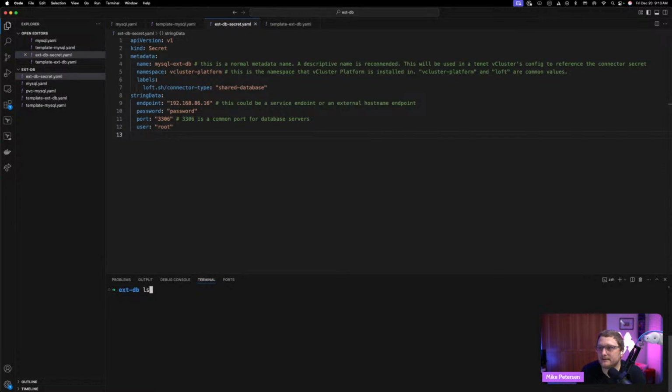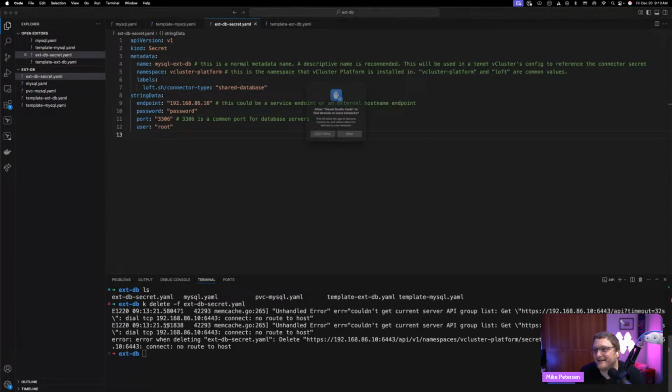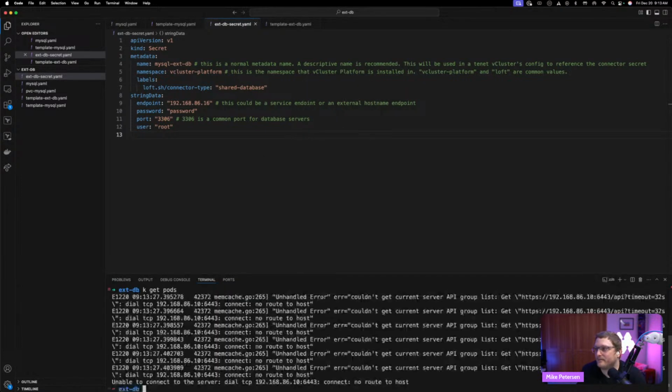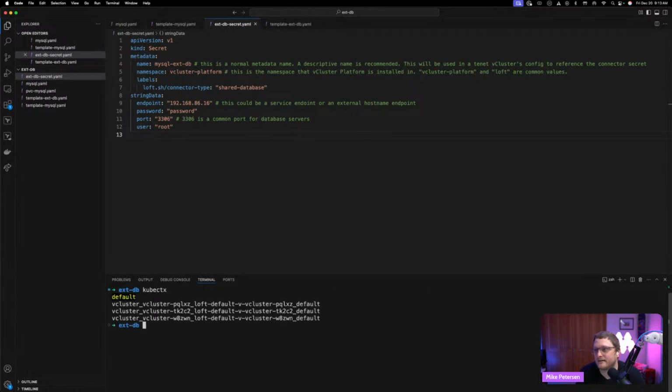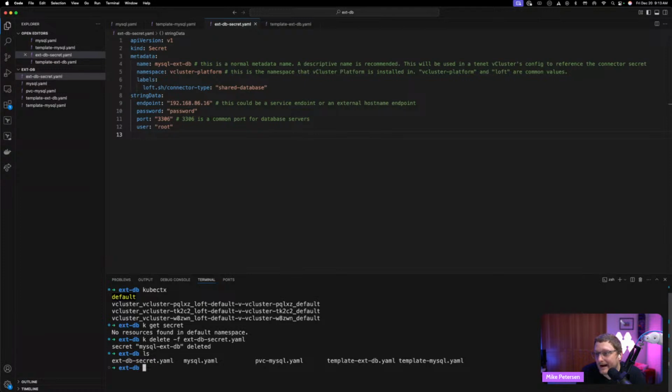All right, let me delete it first because I've already created it. Oh, all right, let me change my context. Change my context here. All right, we're in default. All right, now we're in the right section. Let's go ahead and delete that again. All right, deleted. So now what we'll do is we'll go through the process and we'll create it.